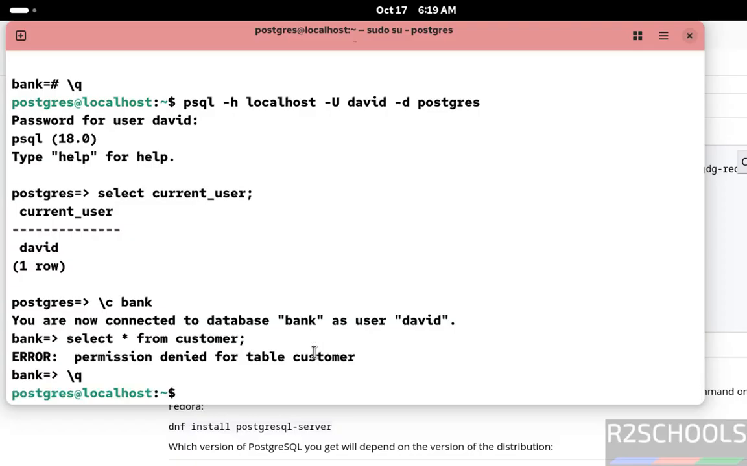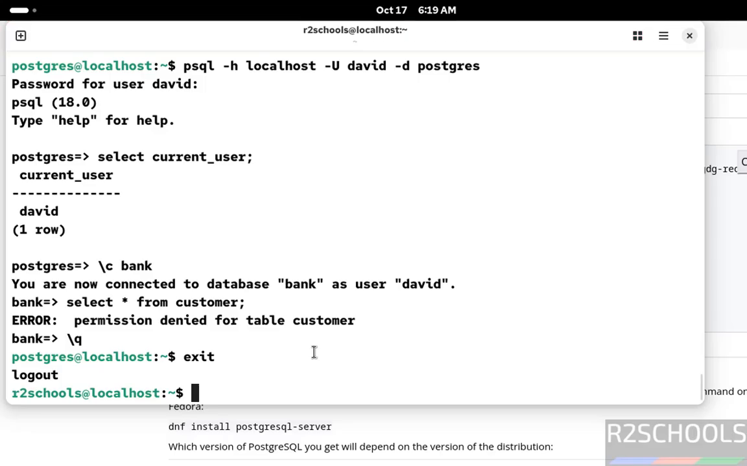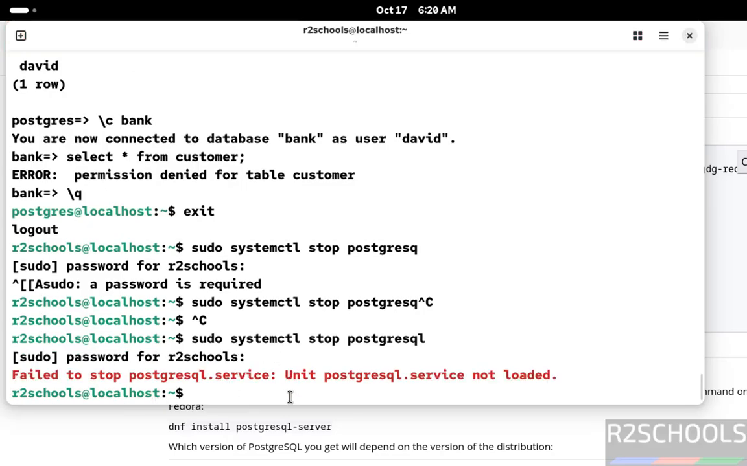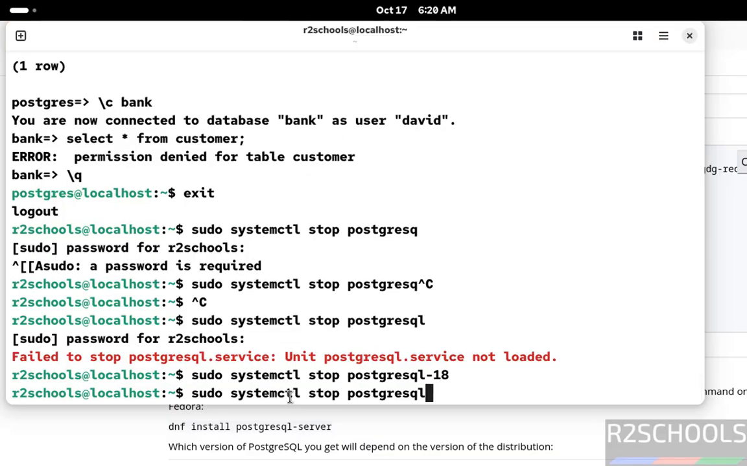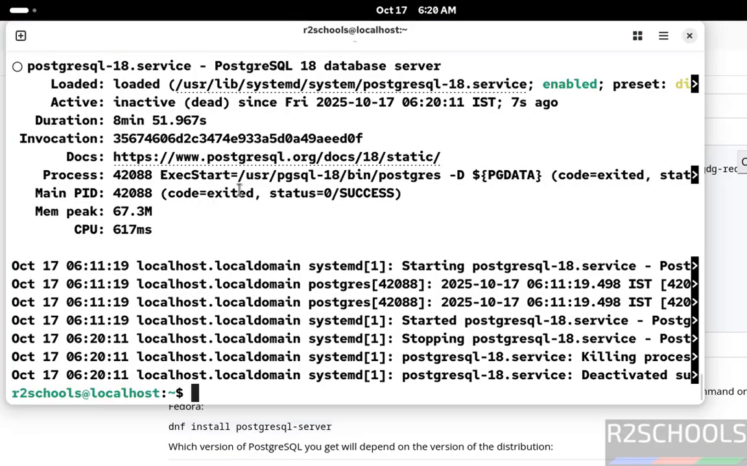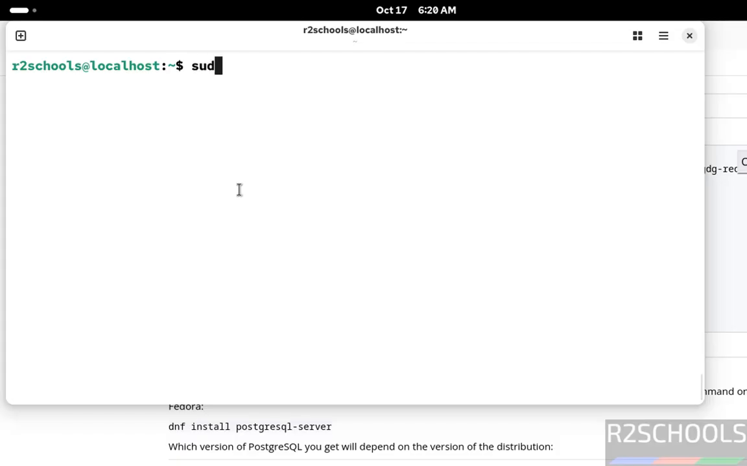Now we will see how to stop, start and restart PostgreSQL Server 18 on Oracle Linux 10. We can't stop or start with this postgres user. That's why I have exited. Now run sudo systemctl stop postgresql-18. If you don't give the version, it won't work. See, service not found. So we have to give the version number. Now verify the status. See, PostgreSQL server is inactive or dead. Quit, Ctrl L.